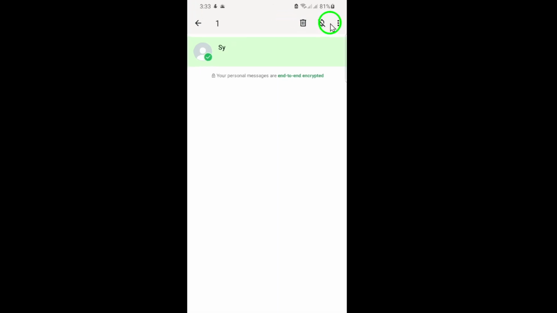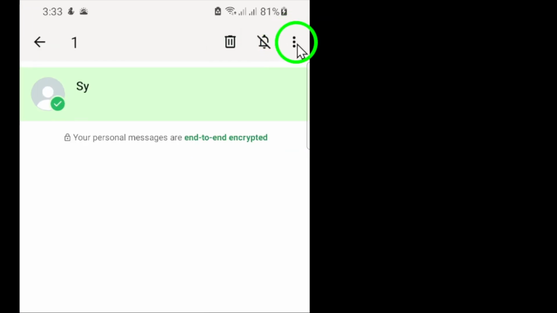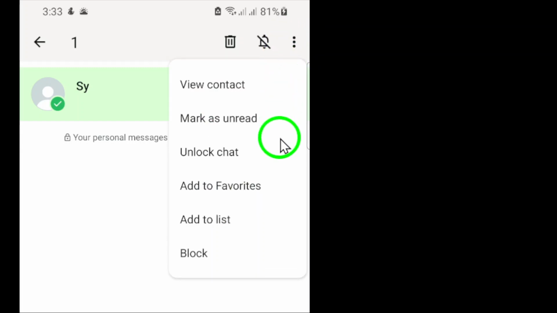Now look to the top right corner of your screen. You'll see 3 small dots arranged vertically. Tap on these dots to open a drop-down menu. From this menu, select the option that says Unlock Chat.